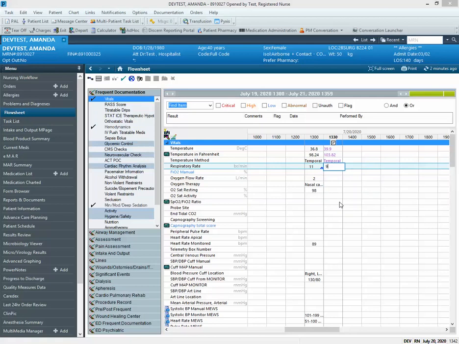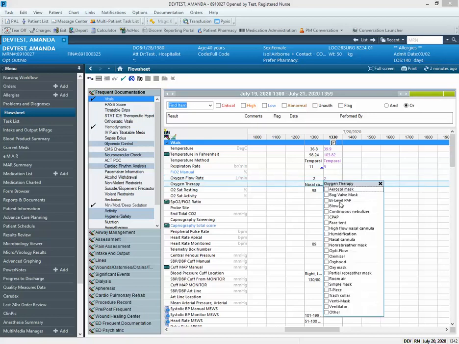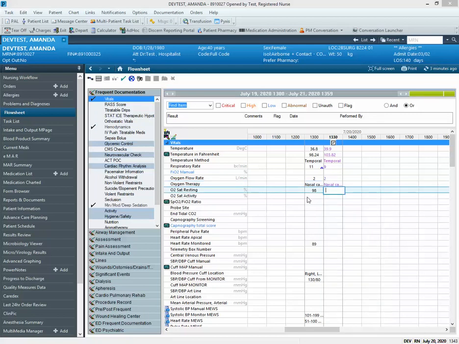To get to additional tabs, you can tab through. The oxygen therapy options are multi-select. Anything with a little square to the left means you can select more than one. We will just go ahead and select nasal cannula. You can always skip down if you're hopping down a good portion of the flowsheet to continue charting.